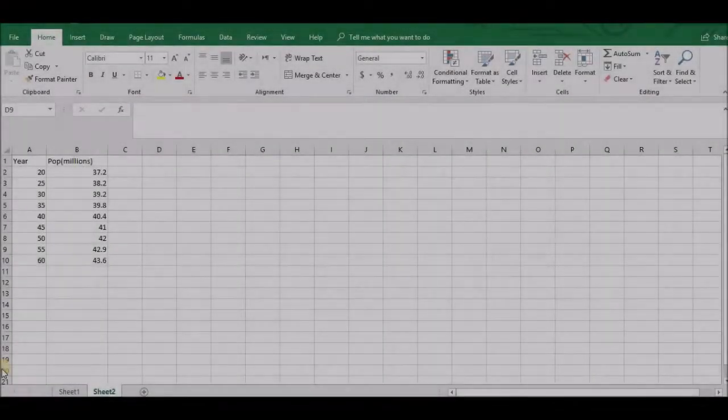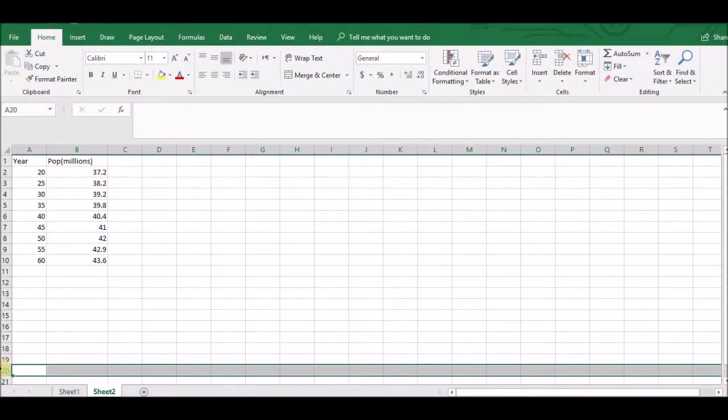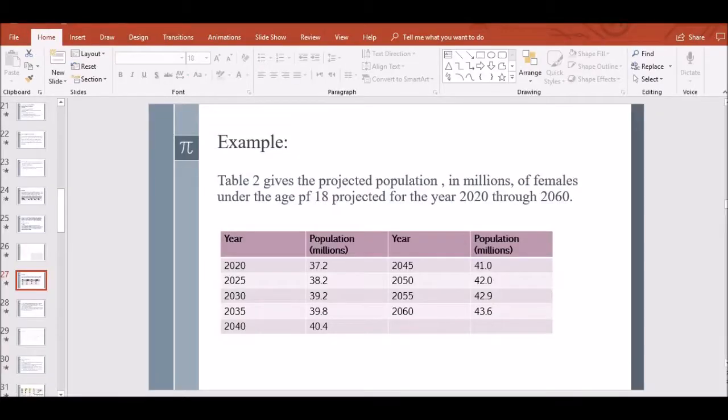Hello everybody, welcome to this video illustration of how to use Excel to fit a line through a number of data that was given to you. So let's say that we have this example. Let's consider the example that I showed you in class.